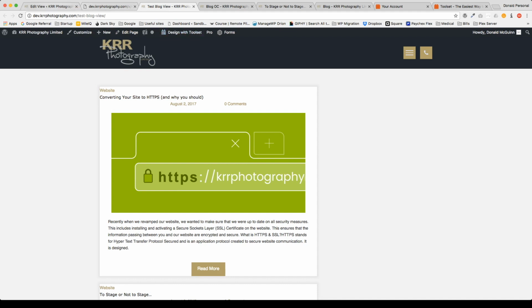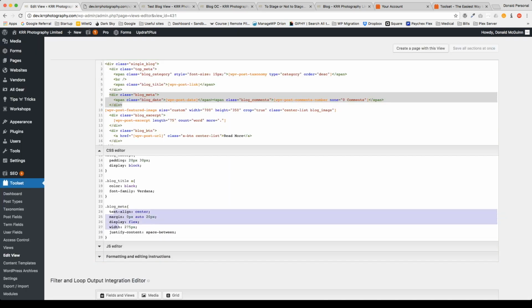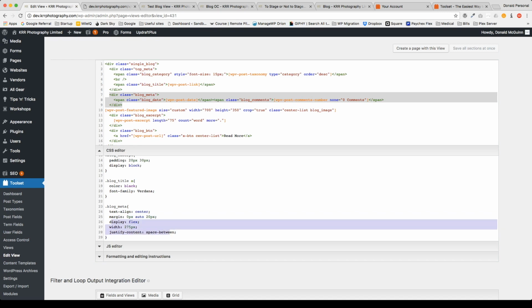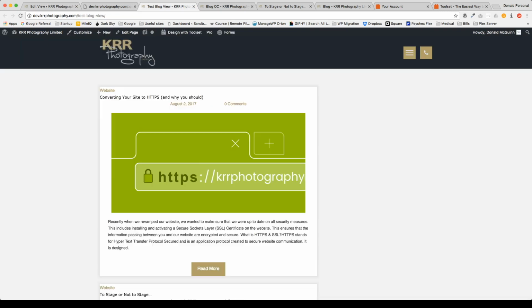Very simple. It's basically 3 lines of code to get your items next to each other.